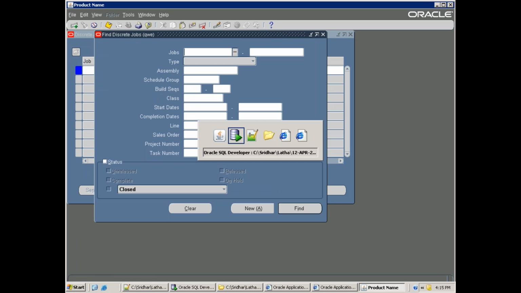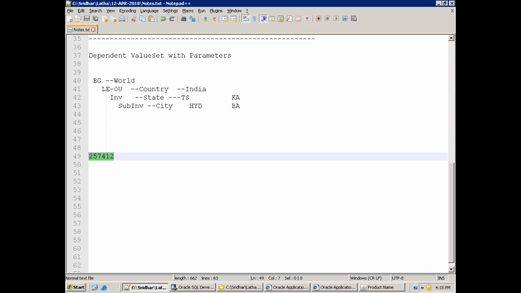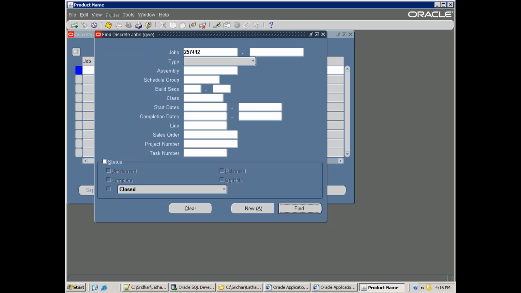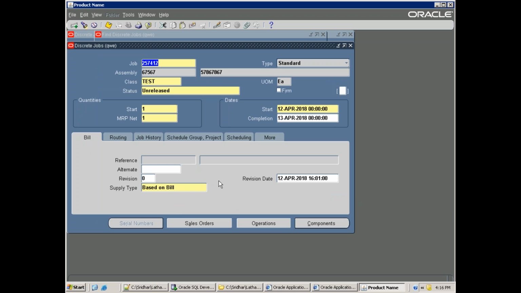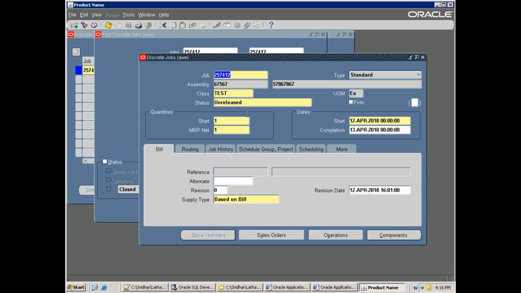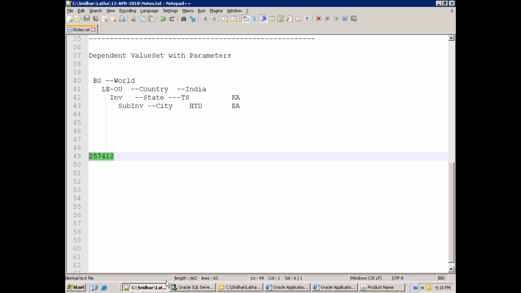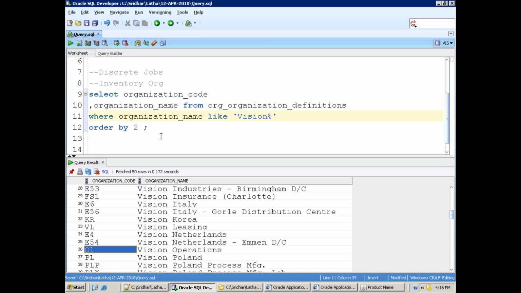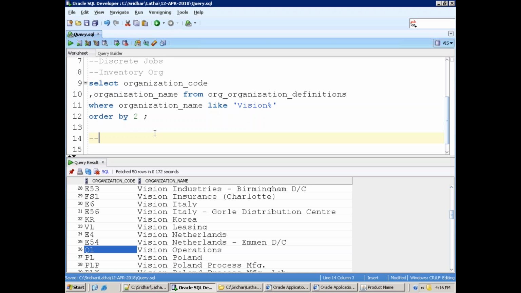Q1 will search for the job which we created. Okay, so this is my job. Now what we want to do is create multiple jobs. So we'll design a report which will consider the inventory organization code as an input. In our case, the org code is Q1. This will consider the organization code as an input, and it will list down all the jobs which are present in this particular org.